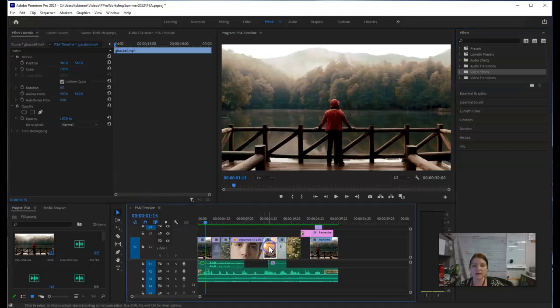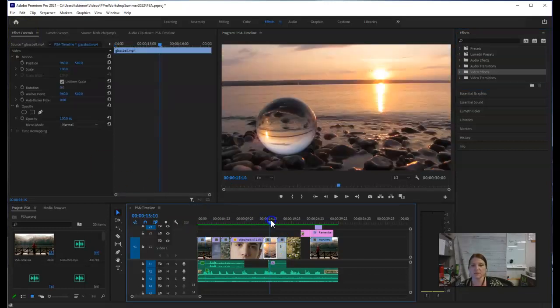So let's click on the glass ball footage, for instance. I'm also going to move my timeline playhead so you can see. I'm in about 15 seconds or so. But I'm clicked on the glass ball, okay? And notice over here under effect controls, while I'm clicked on glass ball, it will say video glass ball, so you can tell that's where you're at, right? And then we can do things to this clip.